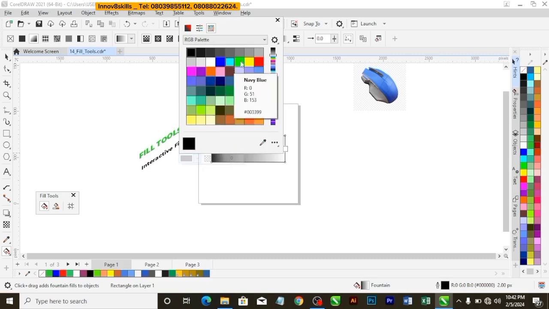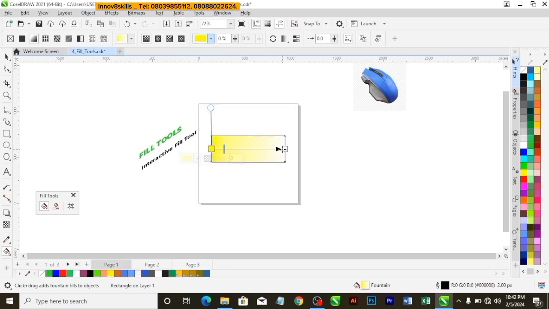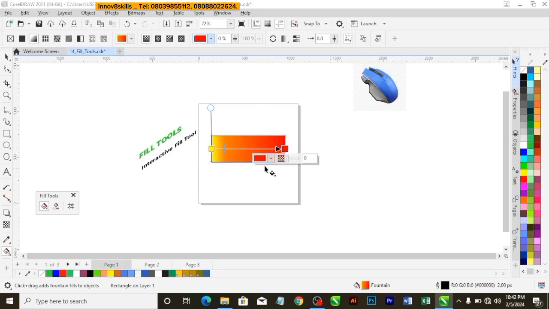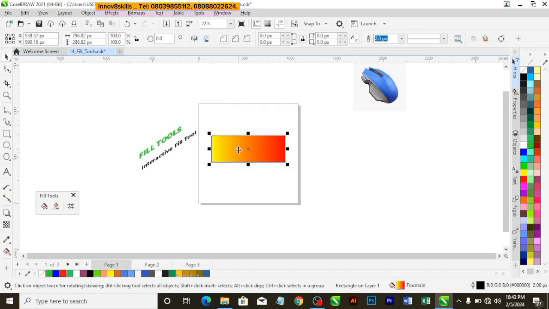Let's say just pick any color. Come to this one, and you can also change the color of this one. So I have something different. Let's move this one to like the middle. You have it. So this is how we can use this to apply a simple linear gradient.